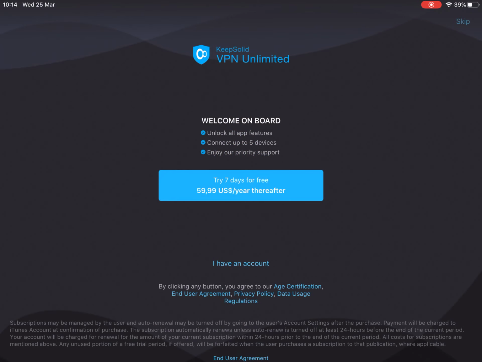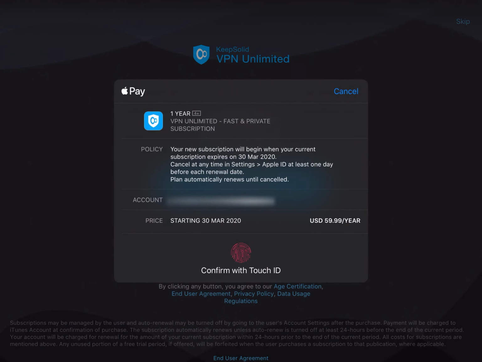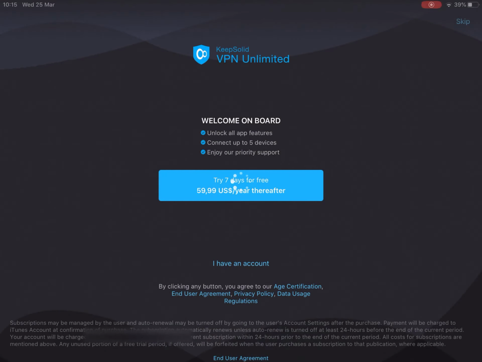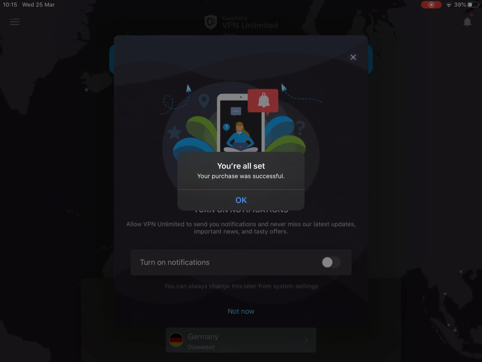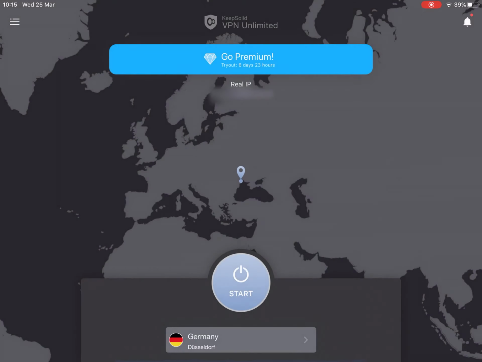Tap Try 7 days for free. Confirm. To connect to a VPN server, you have to tap Start.